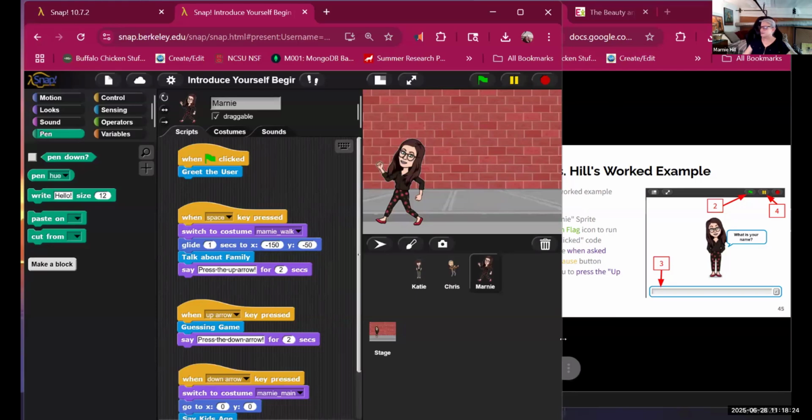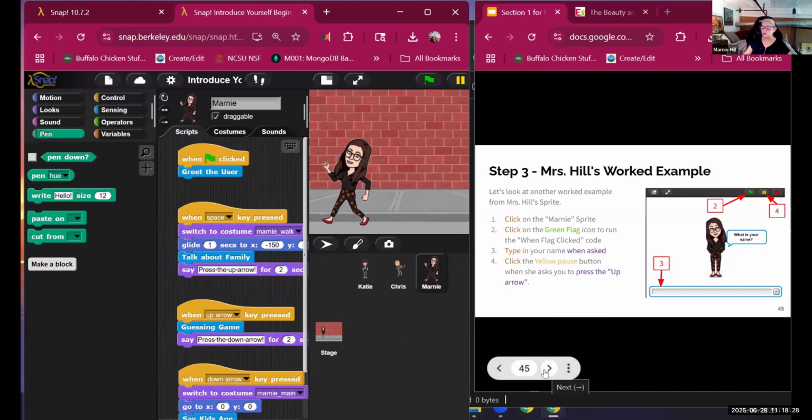Okay. So we've been interacting with the computer. It's been talking. We've been able to do some input. Input is a part of the AP requirements. It has to have input and output. We've got input and output going on here.